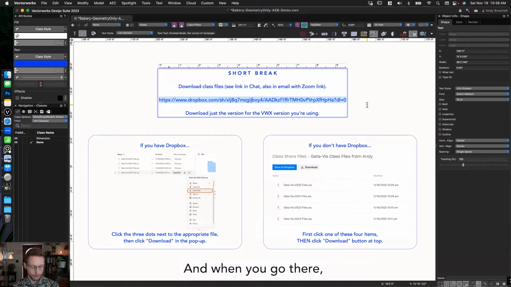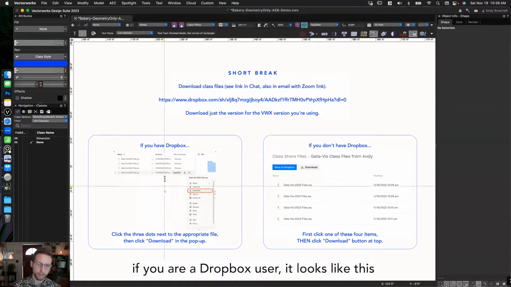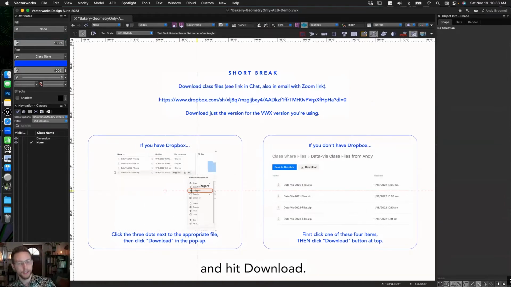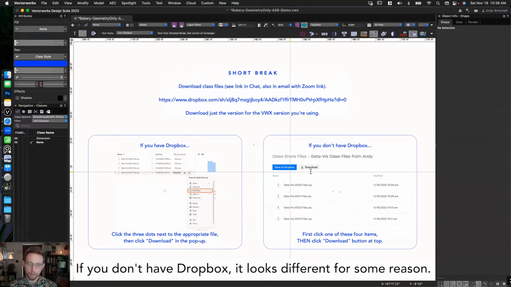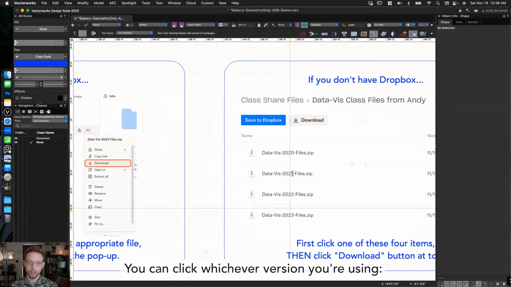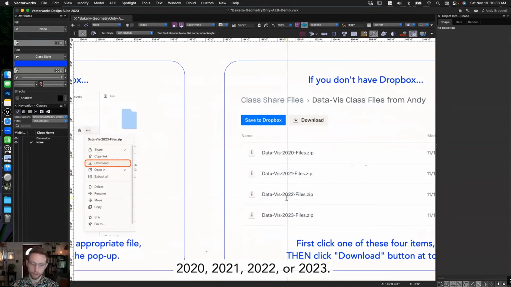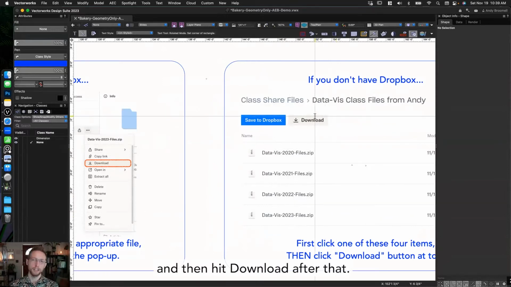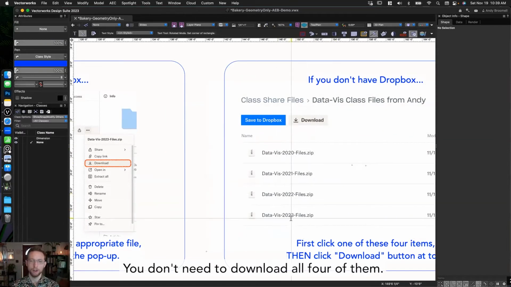And when you go there, if you are a Dropbox user, it looks like this. You can just click the three dots on the file and hit download. If you don't have Dropbox, it looks different for some reason. You can click whichever version you're using, 2020, 2021, 2022, or 2023. When you click that, it'll go into that folder and then hit download after that. You don't need to download all four of them.